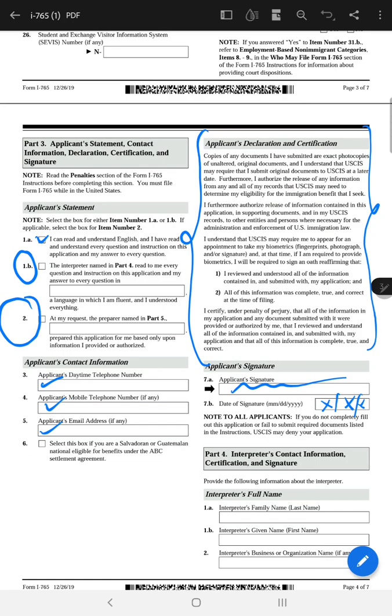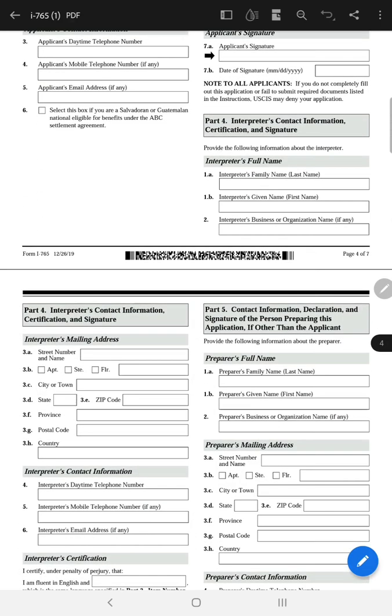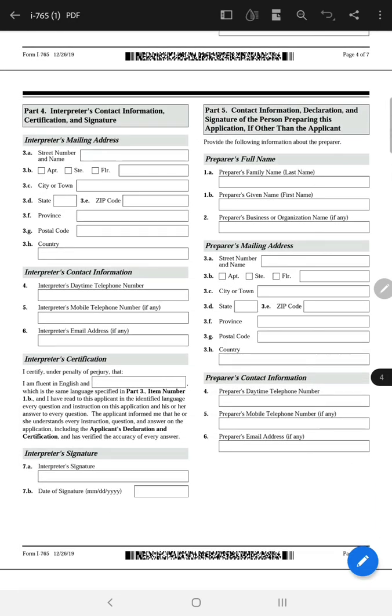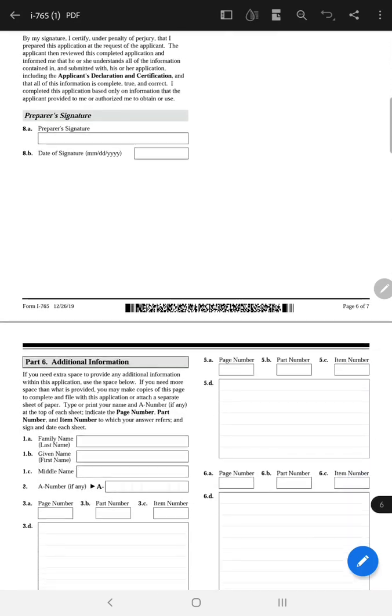For me, I also went ahead and put not applicable, not applicable, not applicable for all these sections down here. Interpreter, preparer, all of these sections, I went ahead and put not applicable.